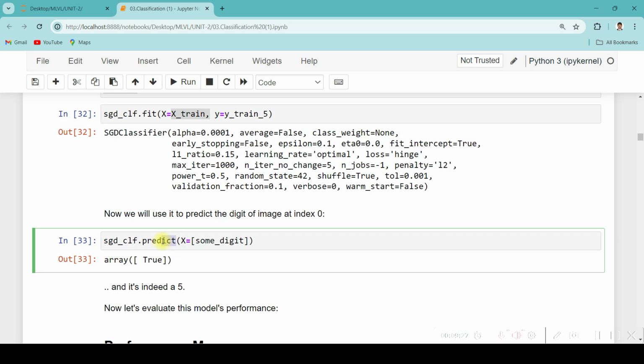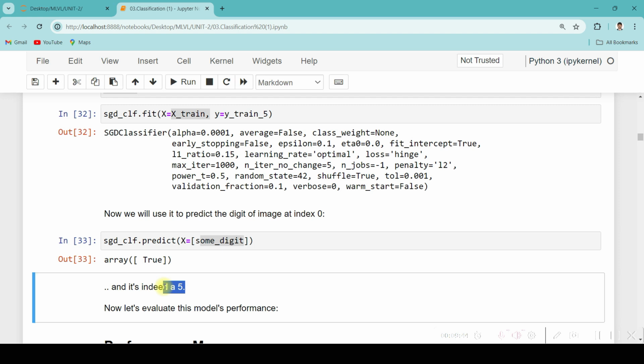Then we predict with the help of some_digit. We give the first index value, which is 5, as the x test. Now we get the output True, since it is equivalent to 5. Like that, we train our model and predict the value.